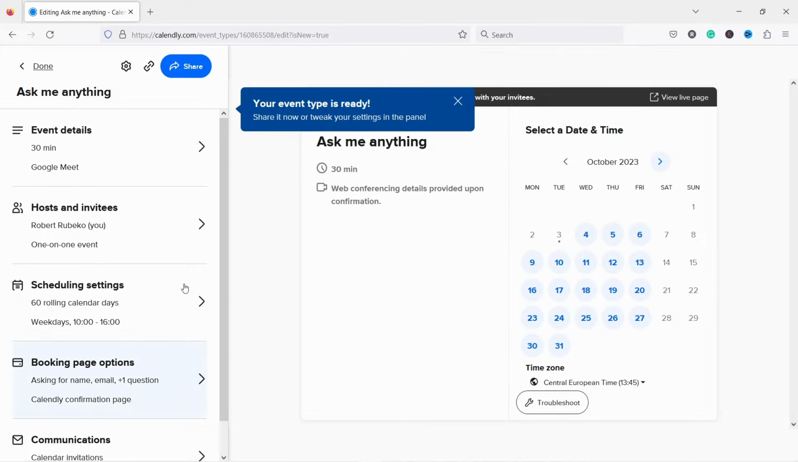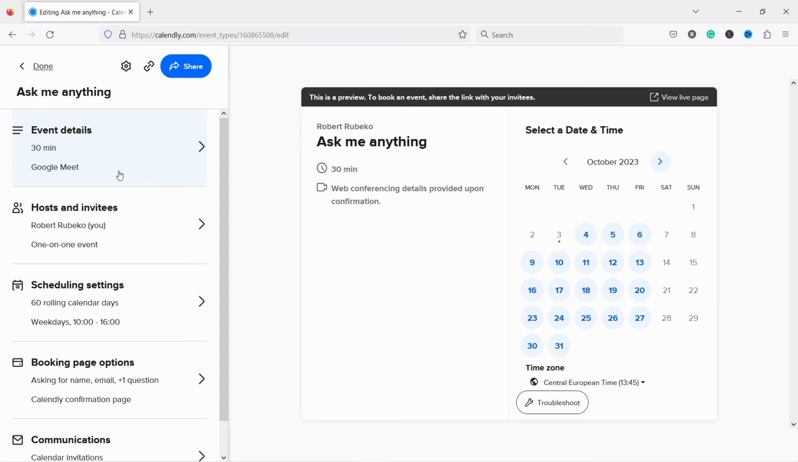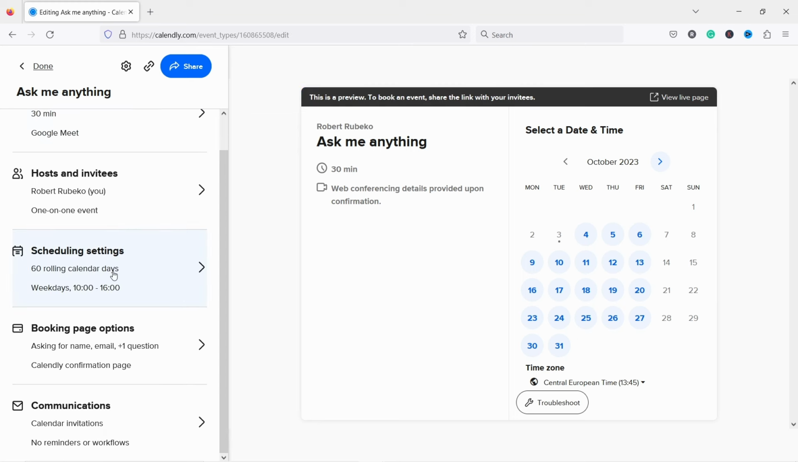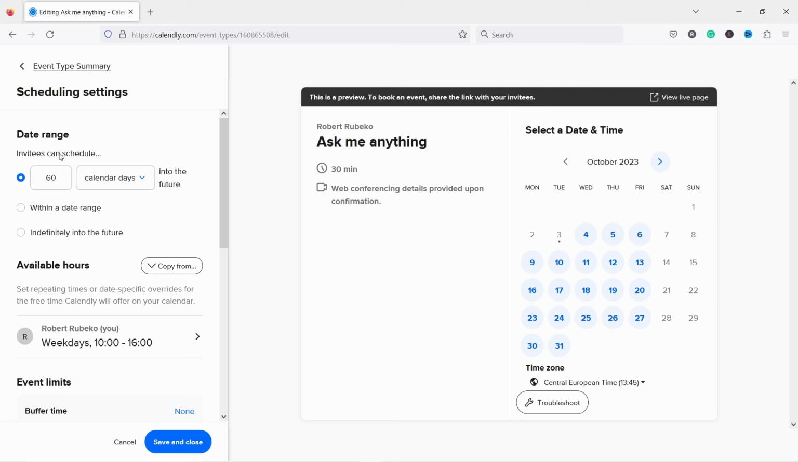And now it's telling you, okay, your event type is ready. So this event is ready, but we can also adjust it because let's say for this event, I don't want it to be available every day, every weekday. So I want to adjust that. So let's see how that's possible. Here, schedule settings. From here, we can say, okay, invitees can schedule this event basically for 60 days ahead. So that's how far your calendar will be open.